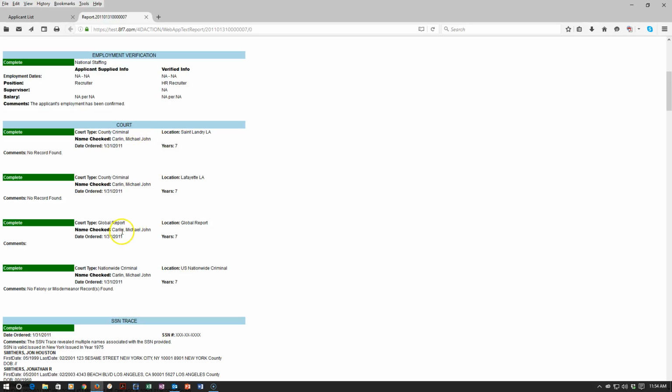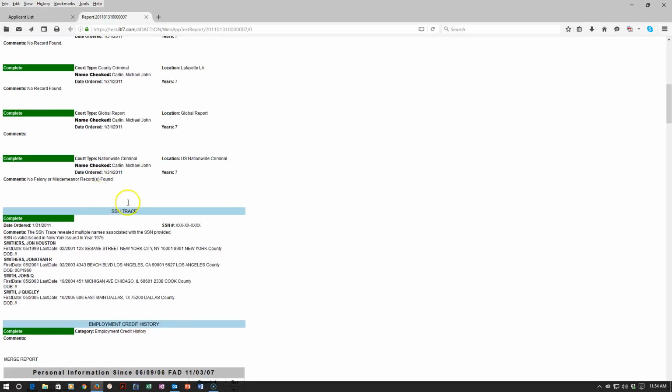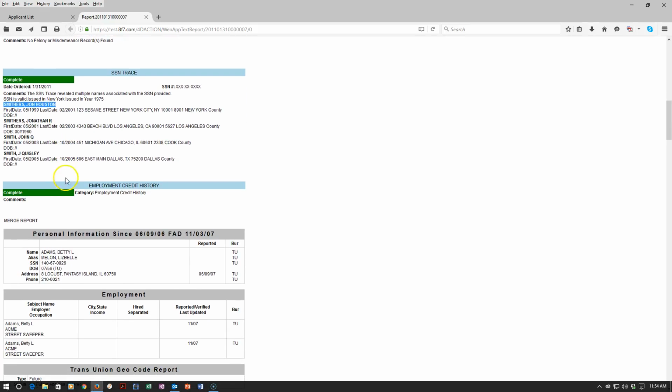A global report is something that we use to scan for any sort of international problems with the individual, a terrorist watch list, no-fly list, things of that nature. The National Criminal Database came back clean with this person as well. Here's the Social Security trace. This gives us the name of the person, and again, this is some false information that we dummied up so that we could demonstrate what the system report looks like. But this particular person lived in New York City, from these dates, 5/1999 through 2/2001, and this is a trace of where that person has lived.